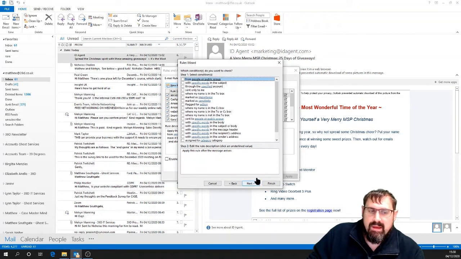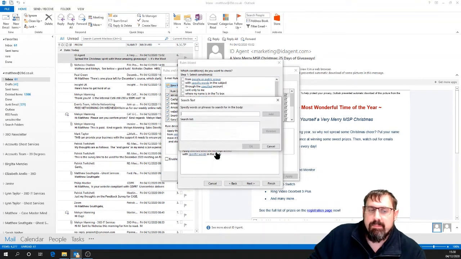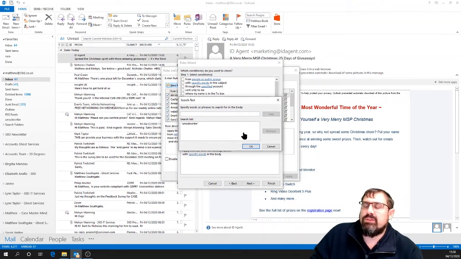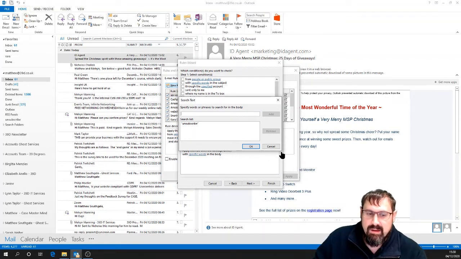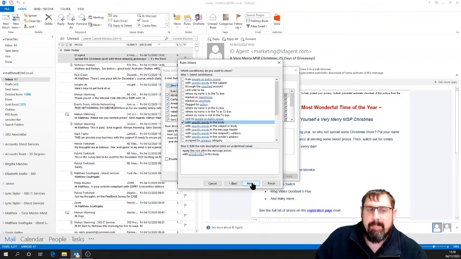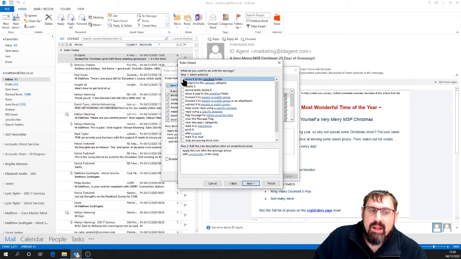at the bottom. Next, and then what we're going to do is pick the option with specific words in the body, and in here we're going to put the word unsubscribe in. Press add. Obviously there's other words that you can use. I prefer to just use unsubscribe because it tends to be at the bottom of all of the Amazon emails, bits and pieces like that that are marketing emails. Press OK, press next, and then we're going to move it to a specific folder.